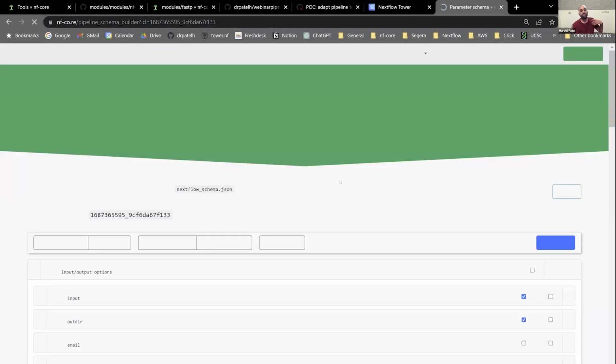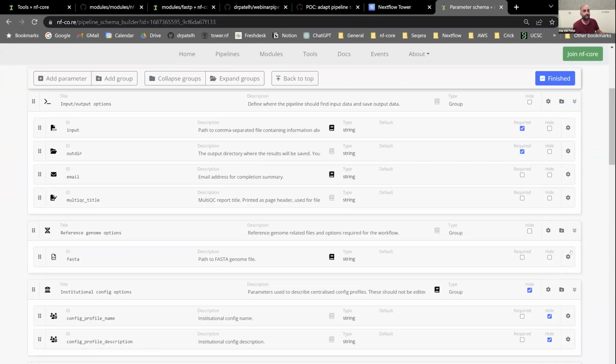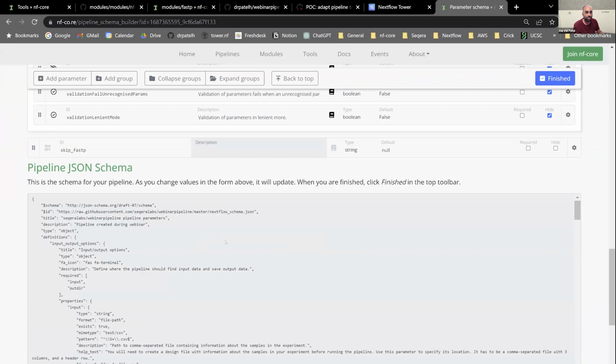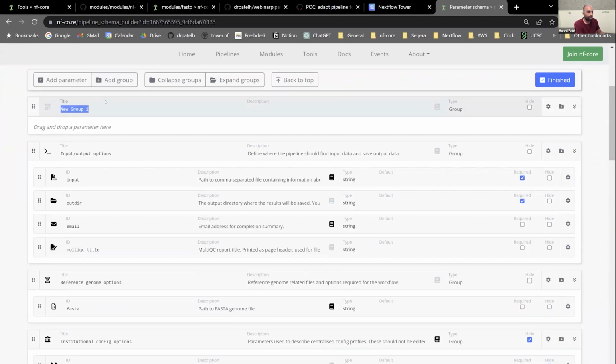So what this does is renders a really nice UI. We shouldn't really have to edit these JSON files by hand, because it gets really messy playing around with JSON. And so what I want to do is, you can see this skip FastP parameter has been added here at the bottom. What I want to do is add a new group called trimming options.